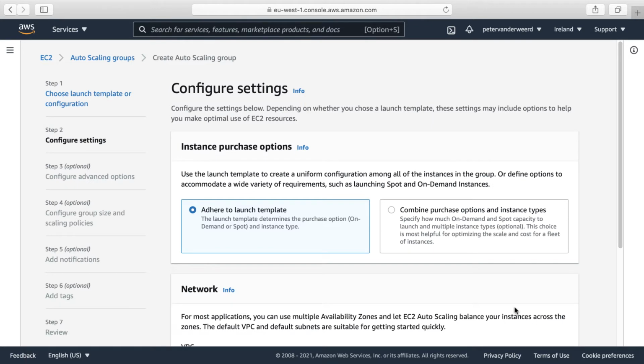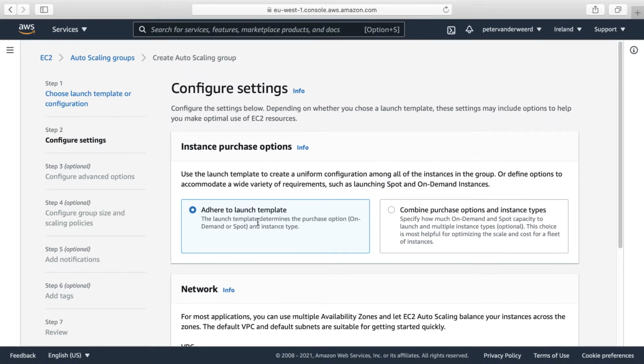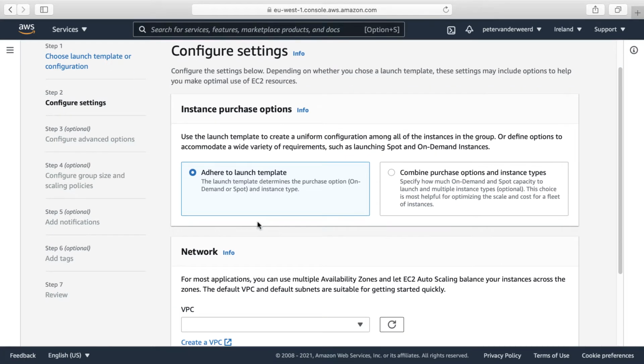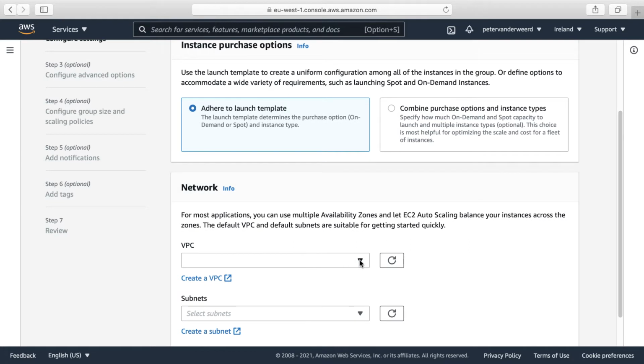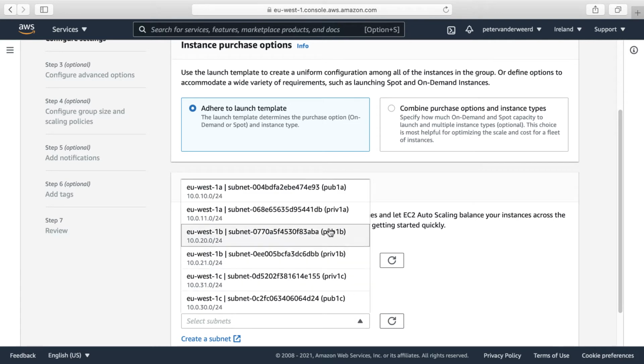In the next screen, we have the instance purchase options. We're going to accept a default since we want the template that we created to decide on the instance type, which was T2 Micro. Later, when we configure a spot fleet, we'll return to this screen and then have a look at these purchase options again. We'll use our production VPC and have to select a minimum of one subnet. But since we want to be highly available, we will select two public subnets to be used for this group.